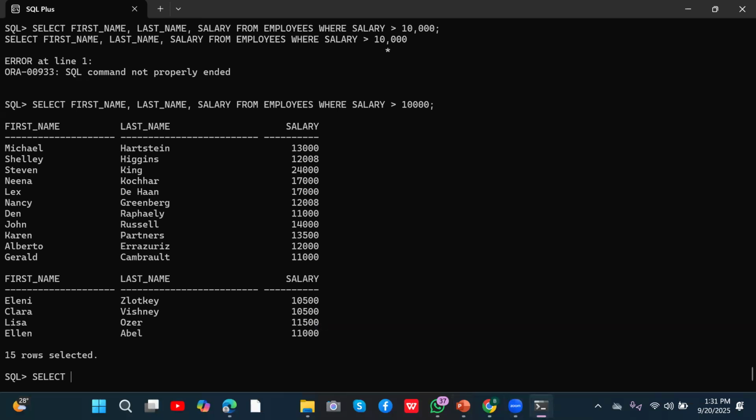So just say select first name, comma, last name, comma, department ID from employees where department ID is equal to 20.